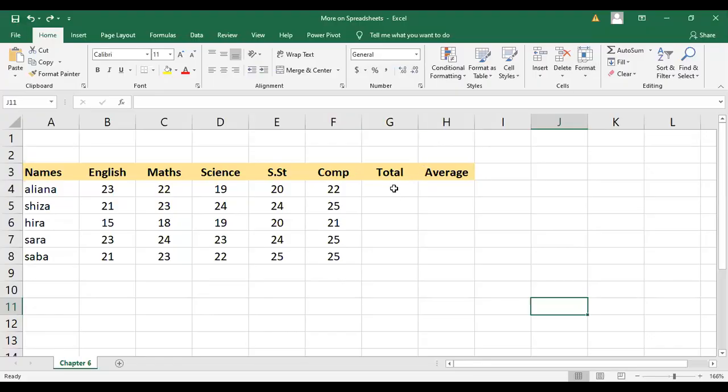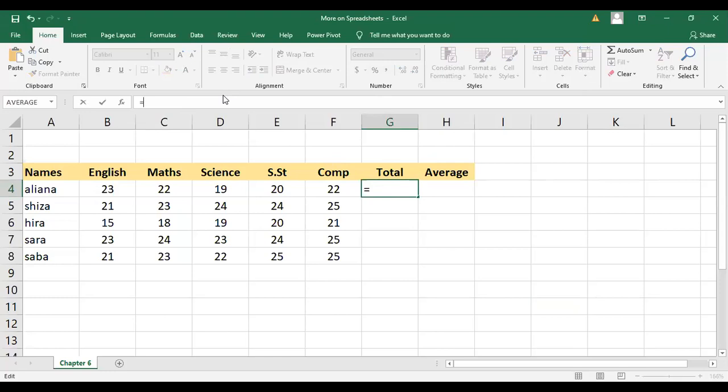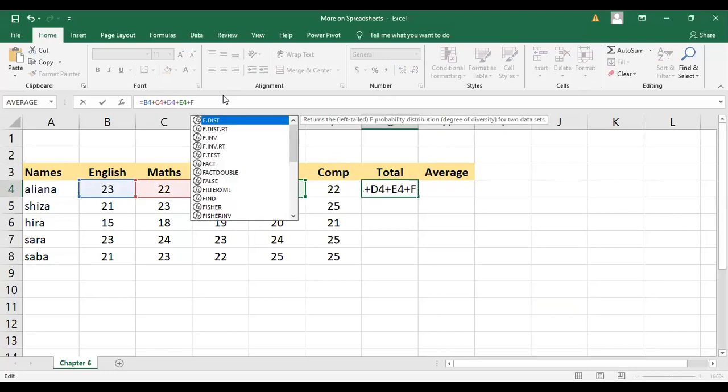Alright students, this is G4 over here. G is the column, 4 is the row. After selecting G4, I'll be writing over here in formula bar equals B4, actually I need to write these letters capital, B4 plus C4 plus D4 plus E4 plus F4. F4 is the last one.